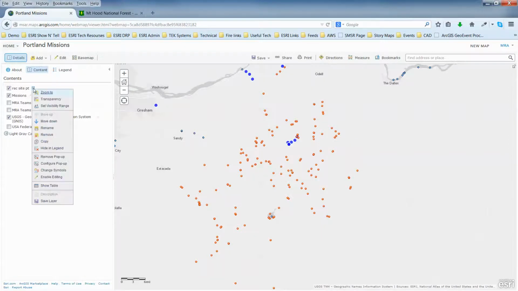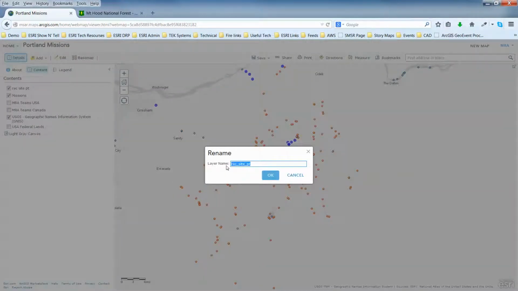The first thing you can do is just click on the little arrow next to your layer here, and we can rename it and give it a little bit of a better name.